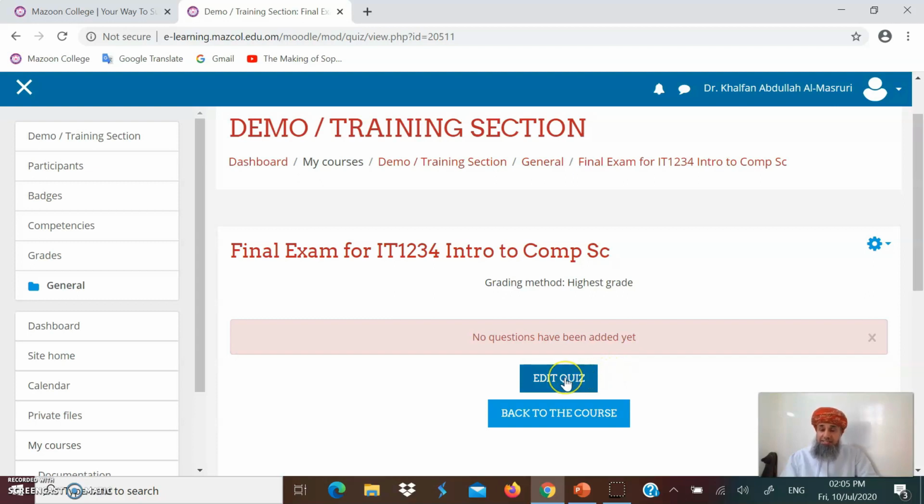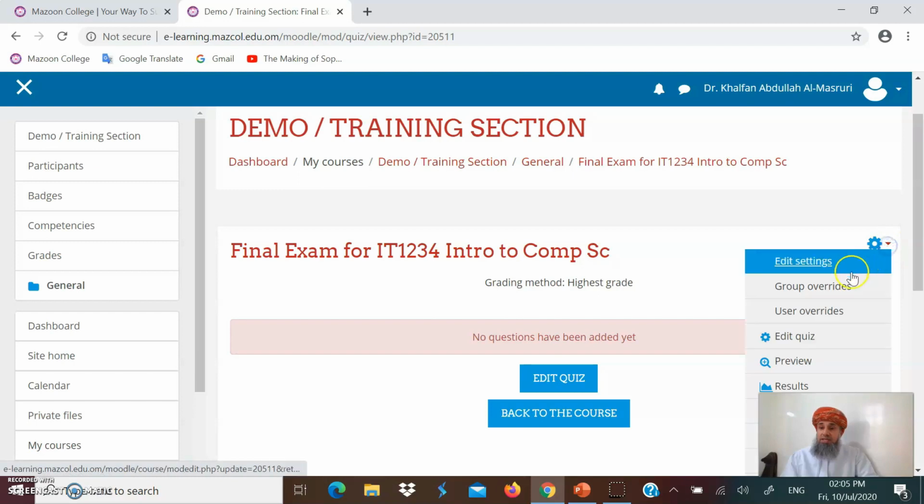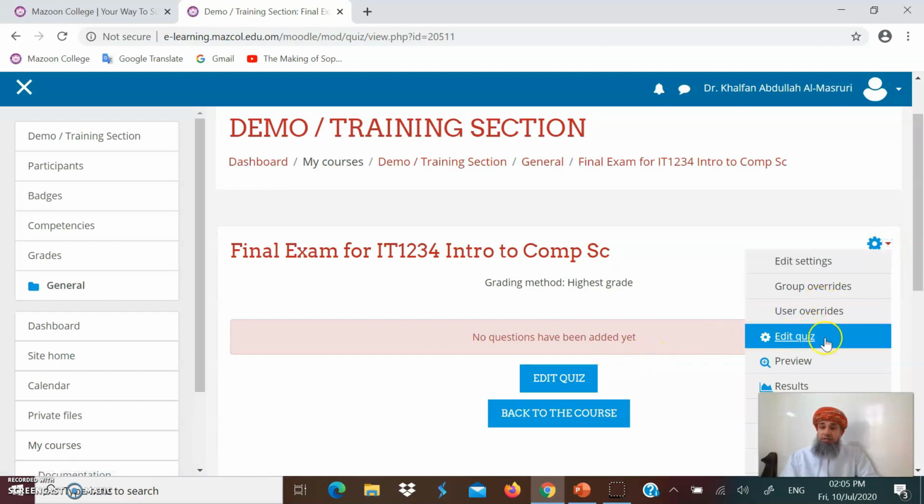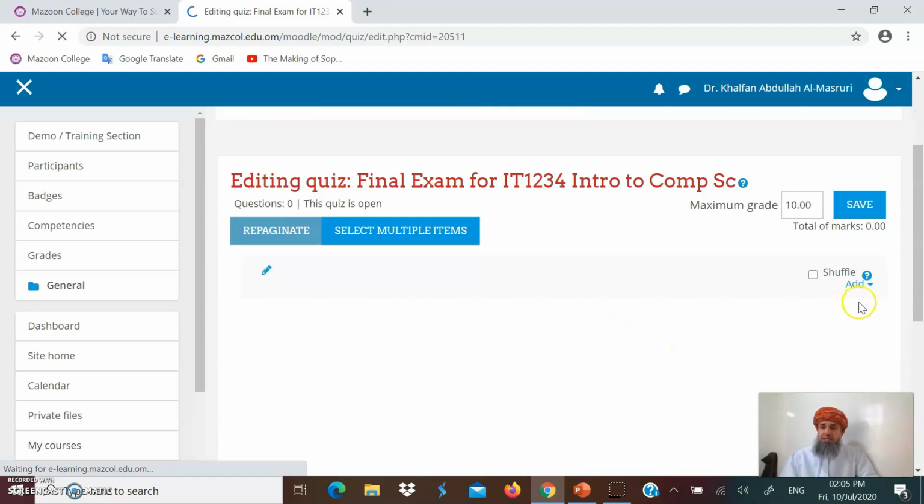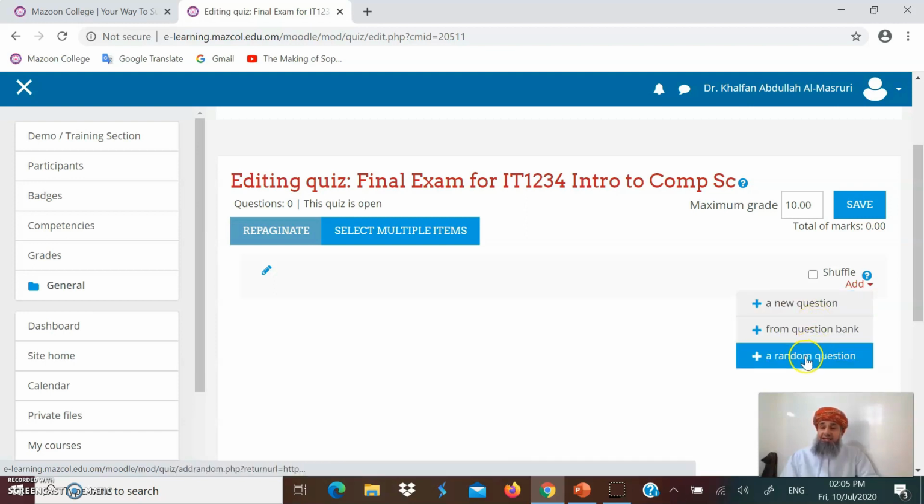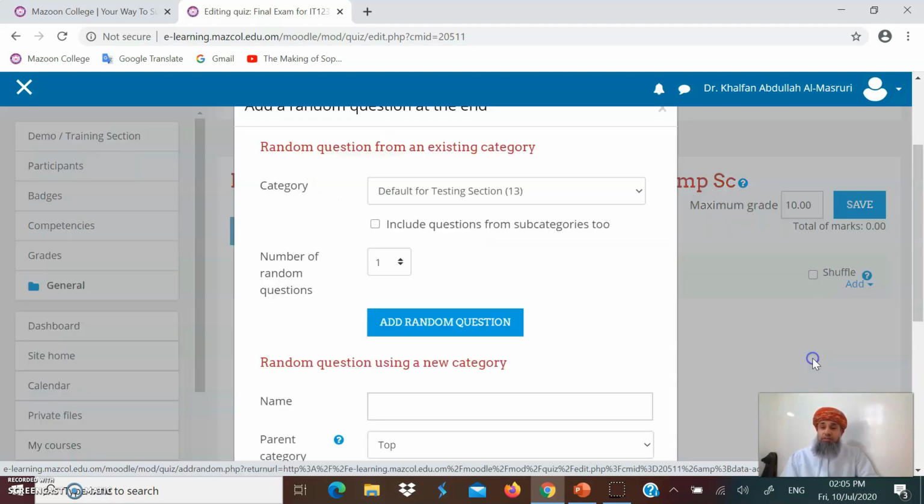So click on edit quiz, either through this button or through the gear. Okay, one of them. And click on add. In the add itself, as you have seen here, there are alternatives. So select the last one, which is called random question. So random question will be selected.